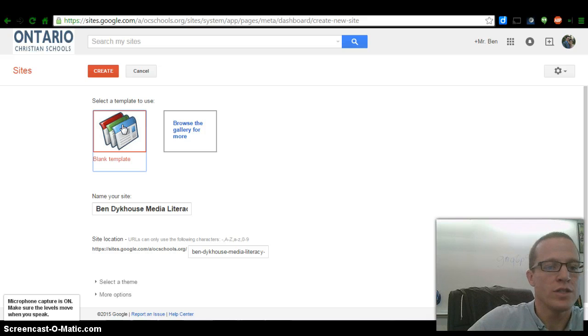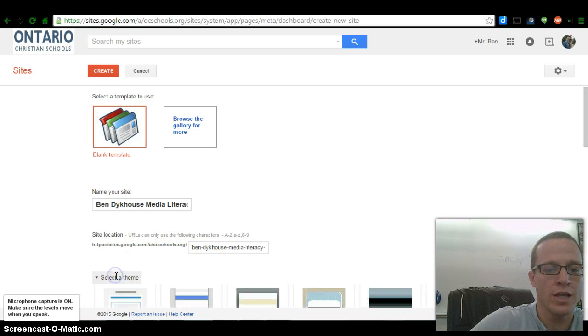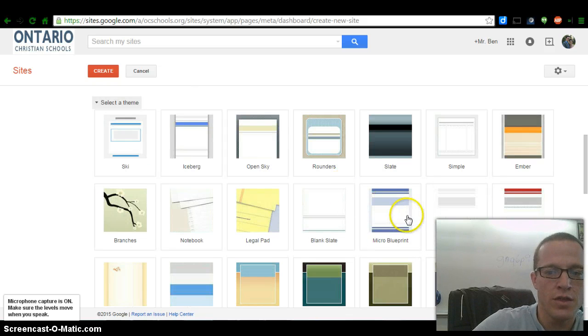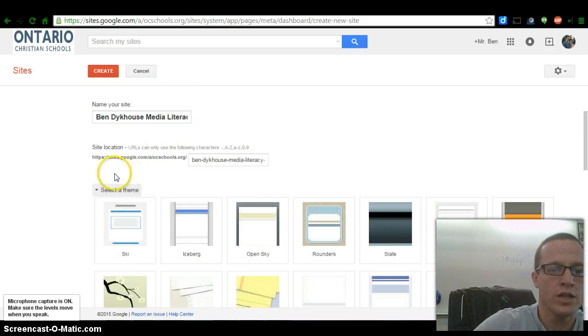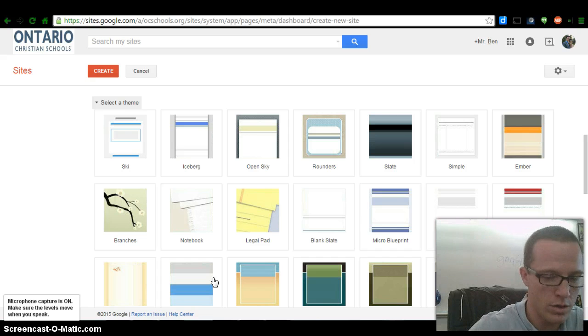I would just, for now, select blank template because we're not going to worry too much about what it looks like, at least to start. But I would say you may want to select a theme. So just take a look down here and see if there's a theme. Again, I just clicked on Select Theme. And click down here and see if one catches your eye. And I'll give you a few moments to look at that.